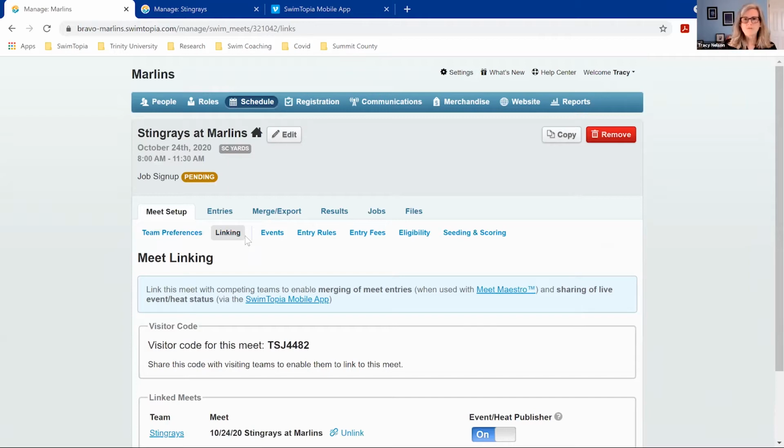Many of our leagues that we work with, especially when they have 100% SwimTopia teams, will send us a schedule import. When they send us the schedule, we bring in all the meets for their entire league, we import it, and then that gets pushed out to all of the team sites. And all the linking is already done for those meets.